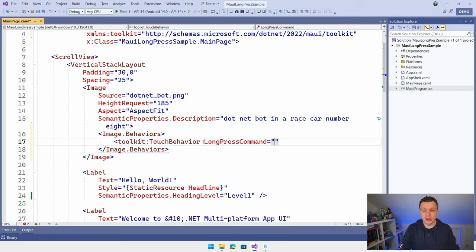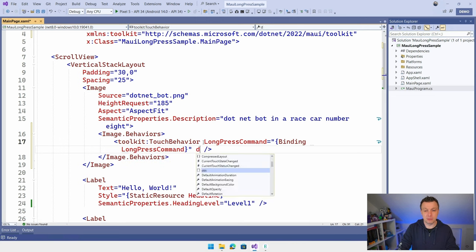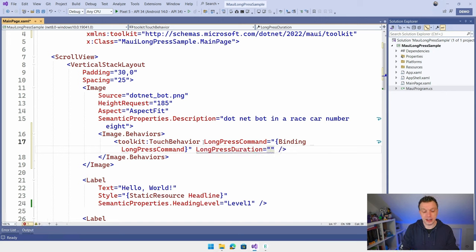So let's just do that. Binding LongPressCommand, and that's basically it. Well, we probably also want to set the duration, right? You can play a little bit with that. LongPressDuration, and you can see if I just do Duration, there's DefaultAnimationDuration, HoveredAnimationDuration, PressedAnimationDuration. So there's a couple of other cool things in here, right? But we're going for the long press right now, and this is in milliseconds. So if I do 750, it's going to be 750 milliseconds. Actually, let's just set it to something crazy like 2 seconds, right?